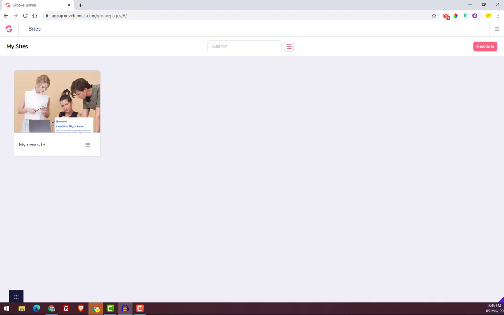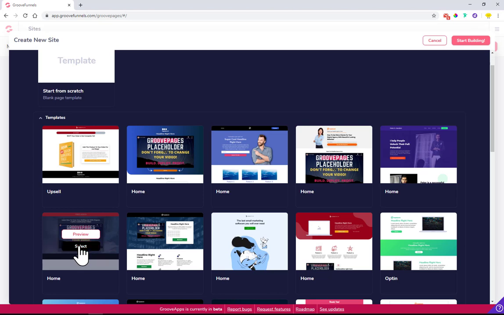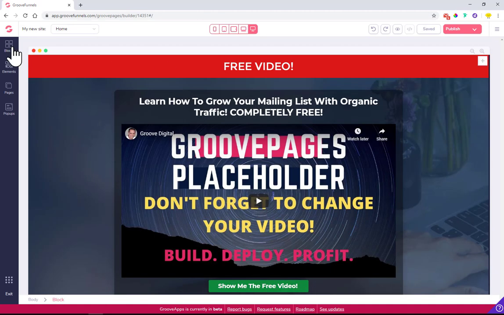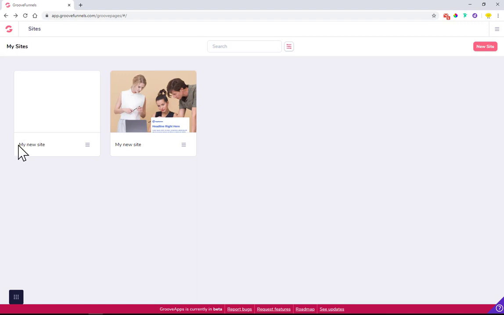Hey guys, I just wanted to show you quickly how you can rename your site. By default, whenever you create a site, let's choose a quick template here. Let's select this one. It automatically becomes My New Site. And after a while, in case you created loads of them, every site that you create will be My New Site.